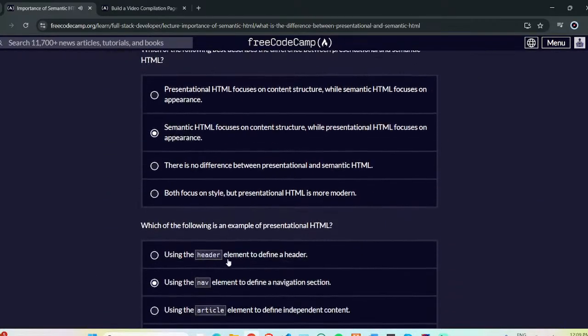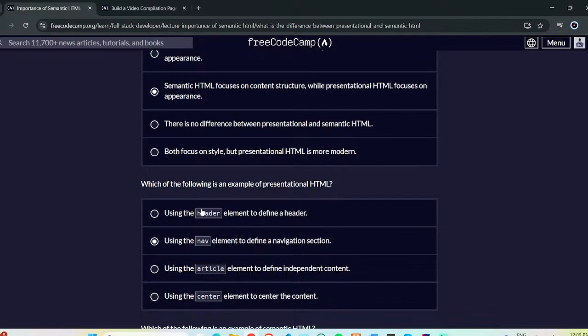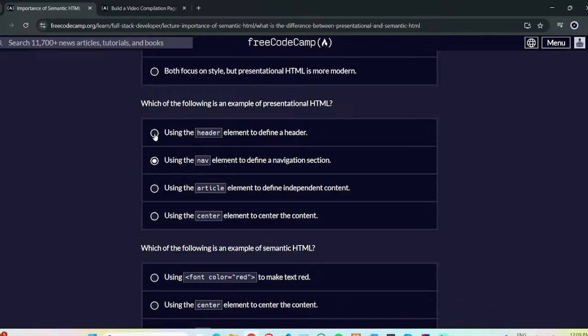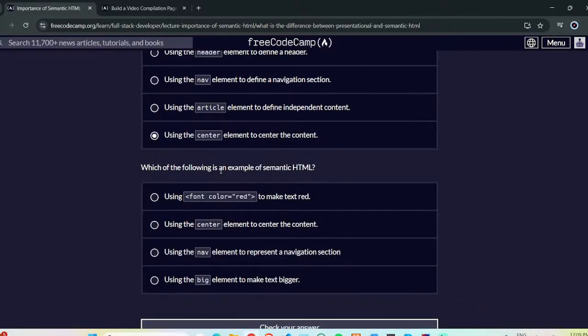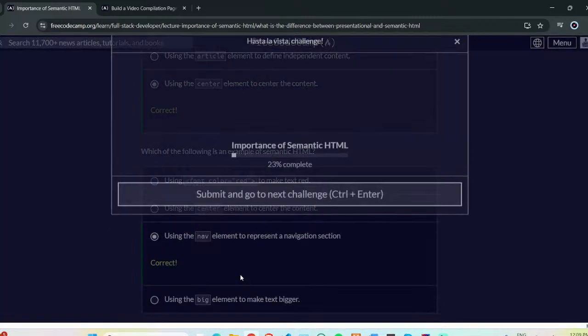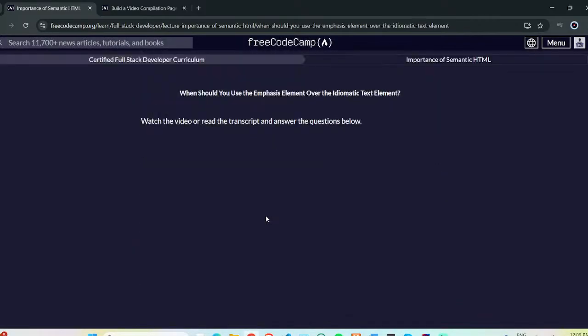Okay, so from here we can say that if you want an example of a presentational HTML element, then we can say header is not a presentational element. Nav is actually article, or center is actually the presentational element, I think. Which of the following is an example of semantic HTML element? Nav is actually a semantic HTML element which represents the navigation section. Let's check everything is correct. Let's go.